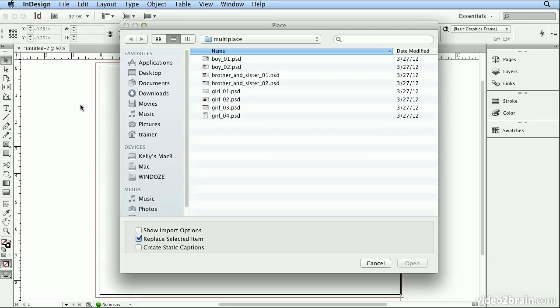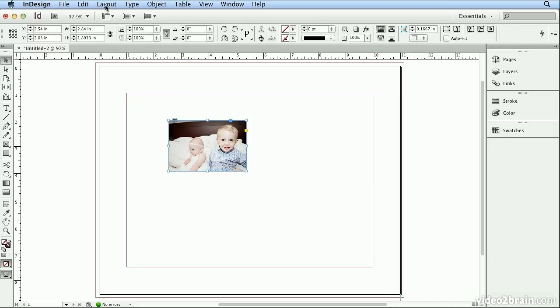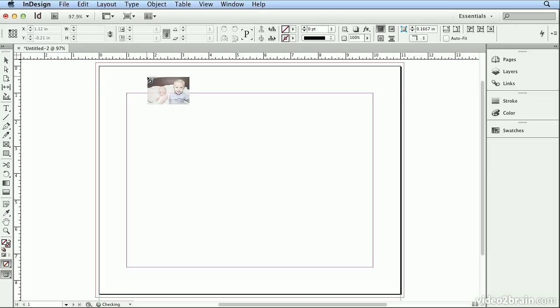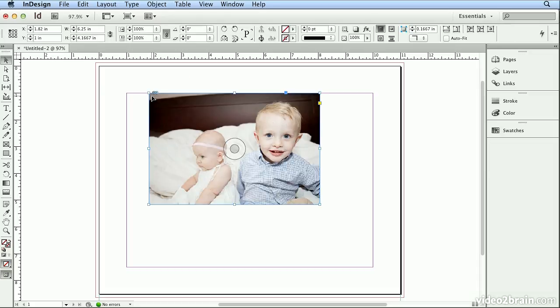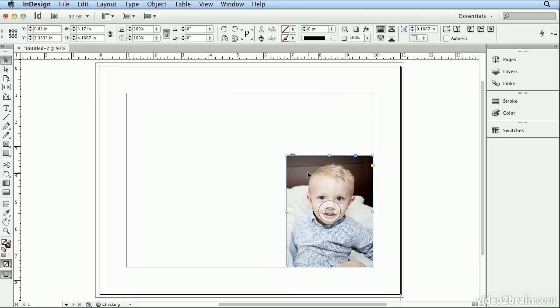So File, Place, Brother and Sister 2. I can click and drag to scale this as I place it, or undo again, and one quick click places it at 100%. Because I'm on the selection tool, I could now crop to just see the boy. And I'll move that down to the bottom right. When I move, again, I'm aiming for inside the blue points, but not on this target.